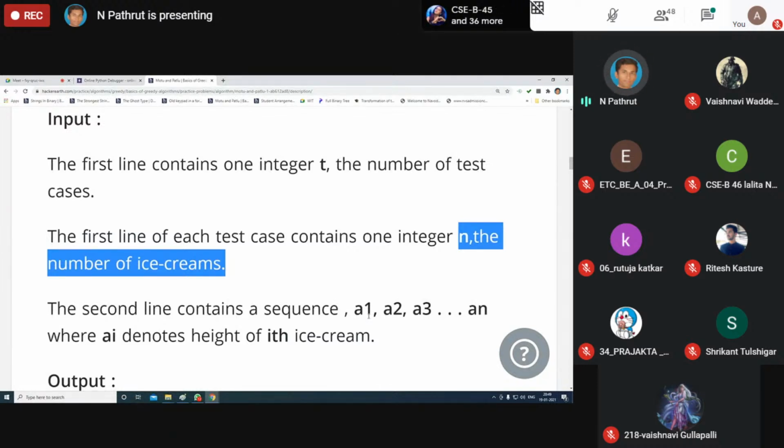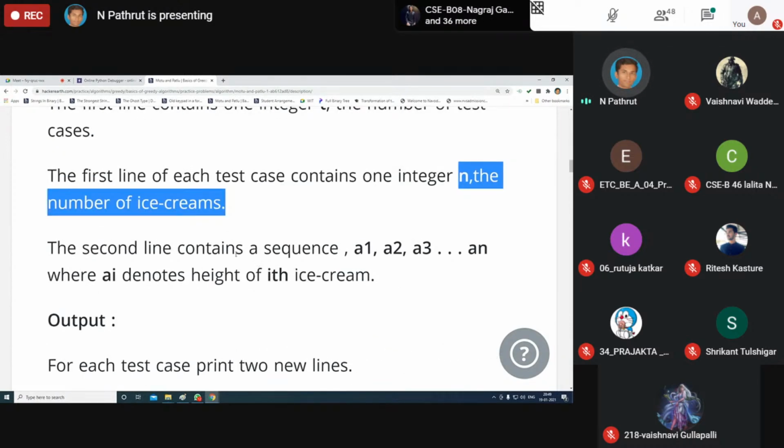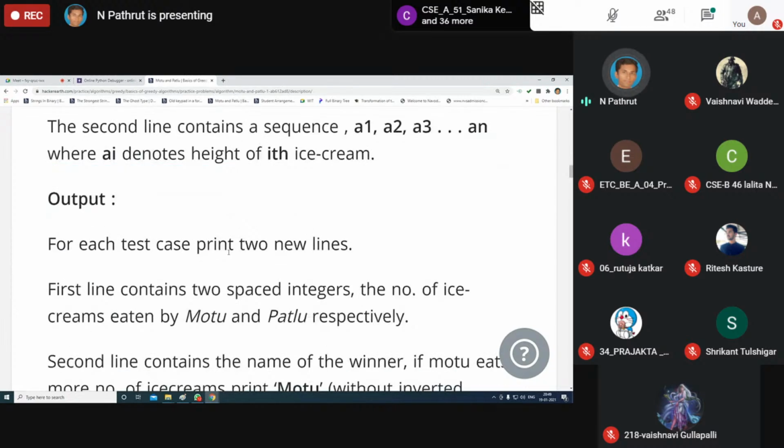A of 2 will be the height of the second ice cream. In this way, it will move on. So these are the inputs: count of ice creams and height of ice cream. What should be the output? For each test case, we have to print two new lines. The first line contains two spaced integers, that is the number of ice creams eaten by Motu and Patlu respectively.